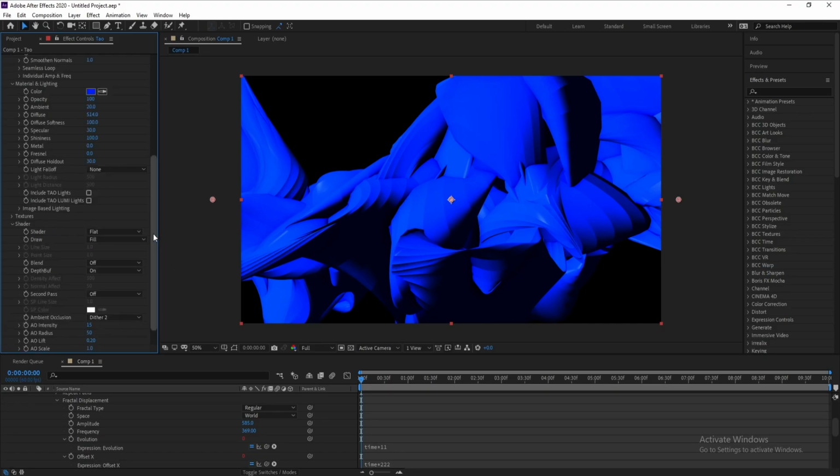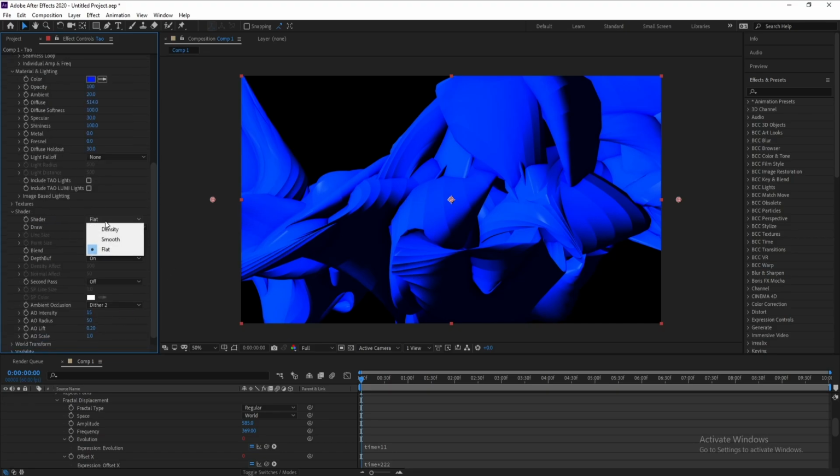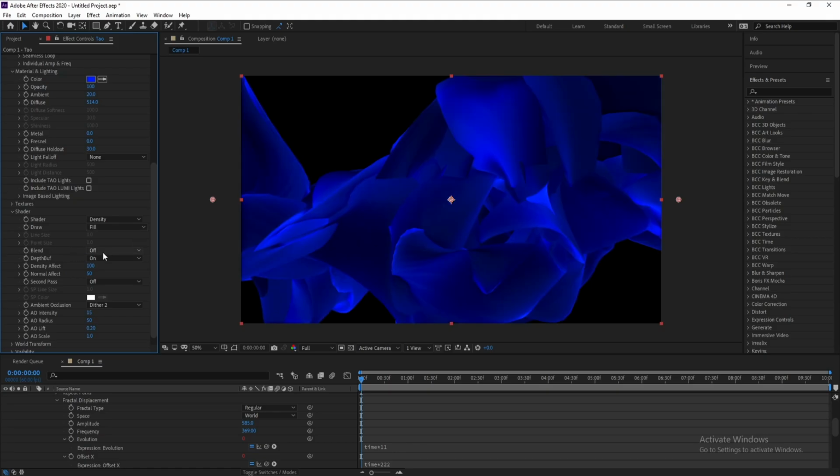Open shader, set flat to density. Go to blend, change off to normal. Change normal affect to 60.